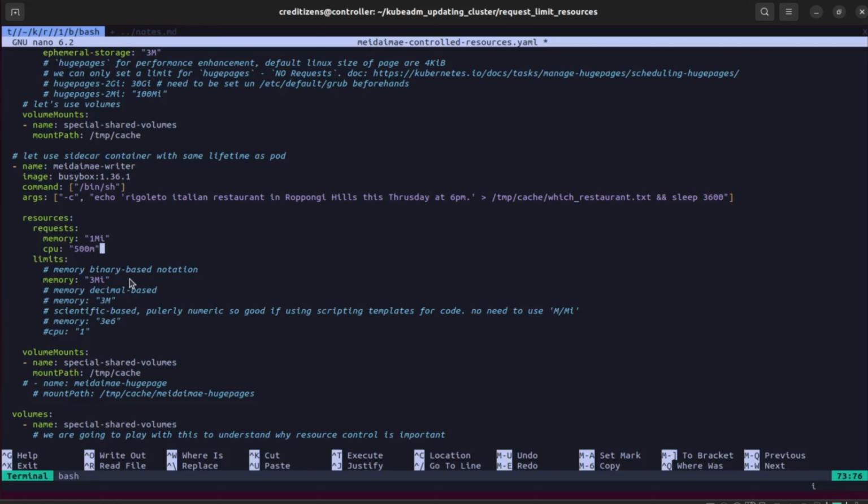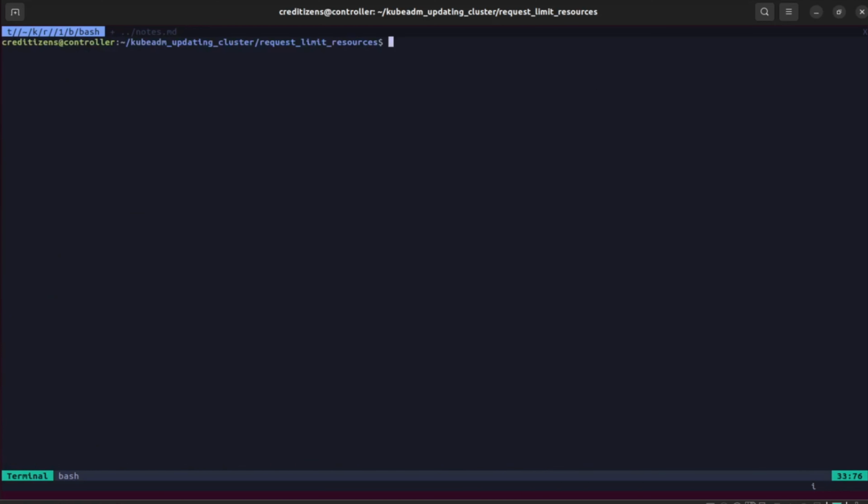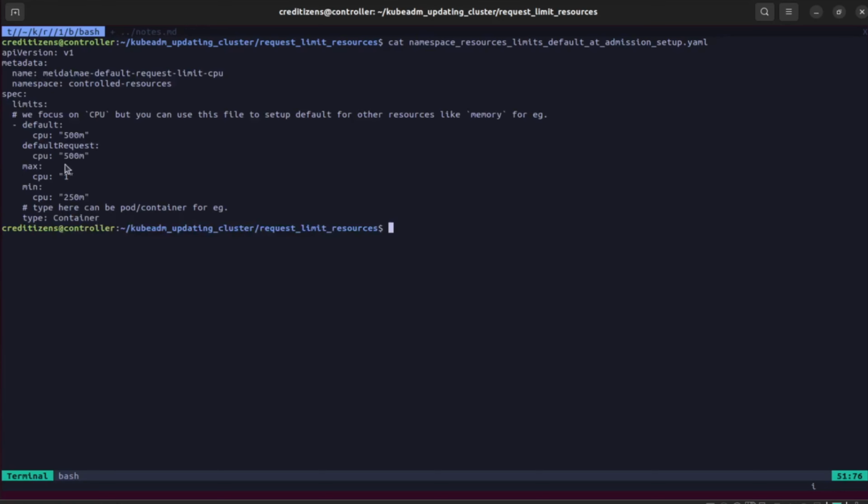This one I keep. I just keep the request on the writer, and I get rid of all of the other CPU requests and limits. So 500, 501, 250. Let's apply this to the cluster.